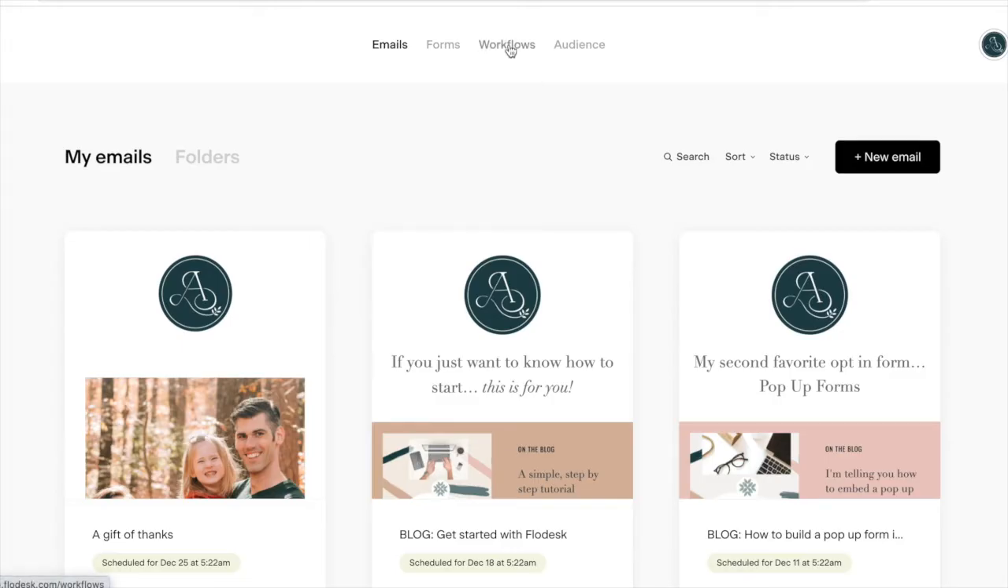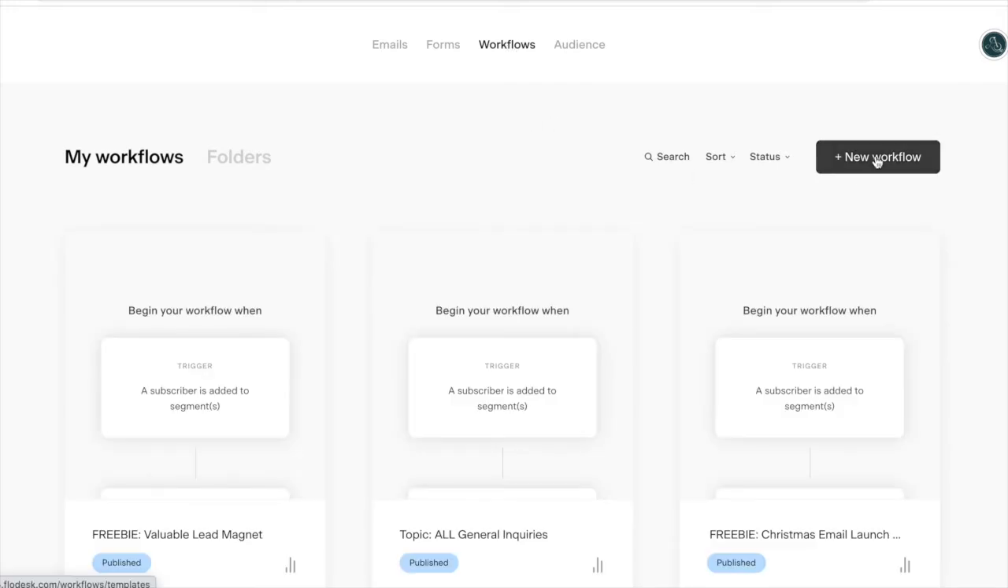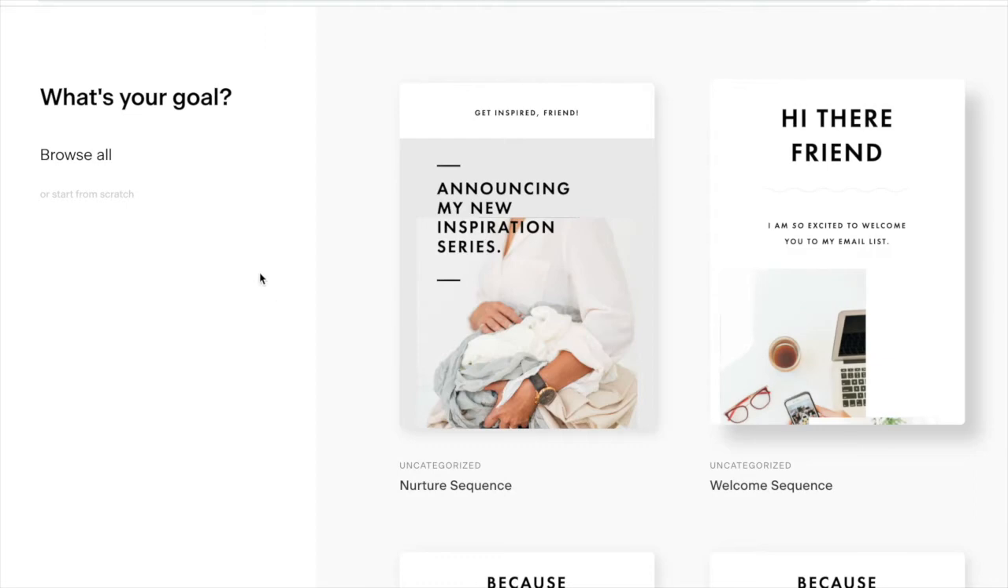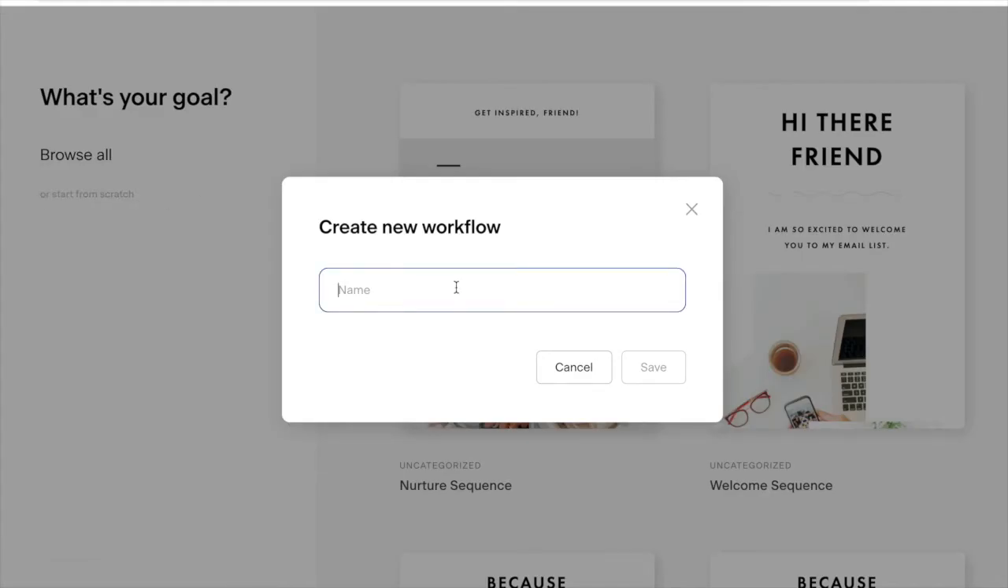In this tutorial, I'll show you how I take 7 welcome sequence emails I've already created ahead of time, and then I'll show you how I set them up in a workflow. Let's start by looking for the Workflows tab at the top of your Flodesk platform and click on that. We are going to start a new workflow, so click on the new workflow button. And we are going to start from scratch.